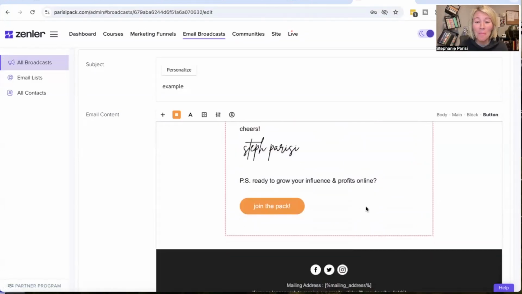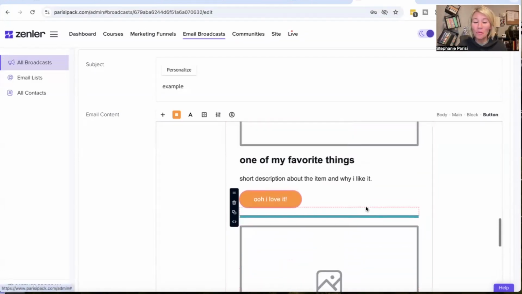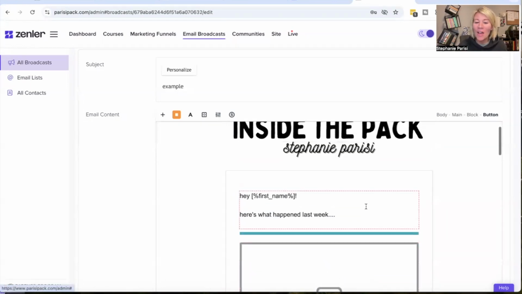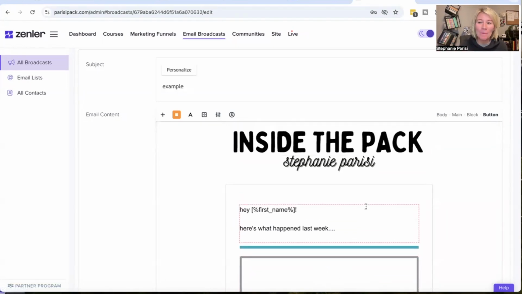So I have finished building out the rest of the template. The really cool thing is now it's just plug and play. Every single week, all I have to do is just add in the pictures and I'm ready to go.